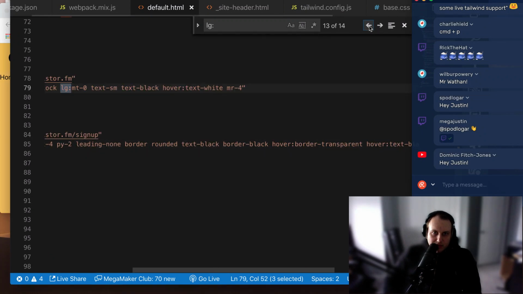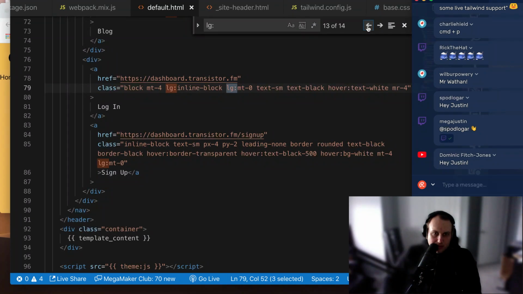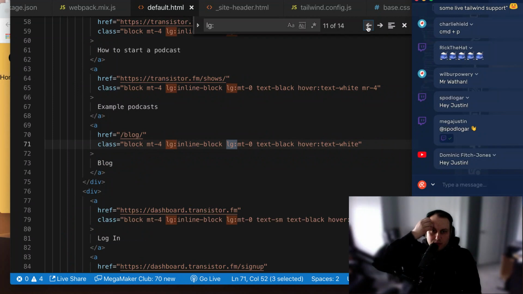That one wouldn't really be. There's another one. You probably can't see what I'm doing here. Yeah, it looks like that's the one. If this is the only component you have in this file right now, I would just replace all the LG: with MD:.